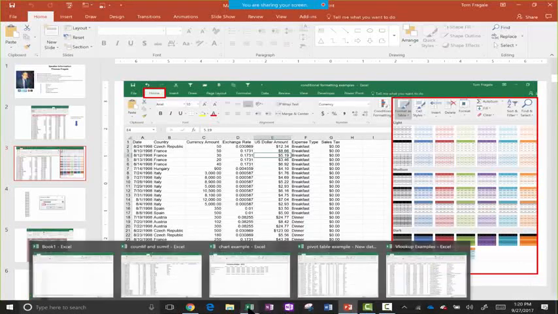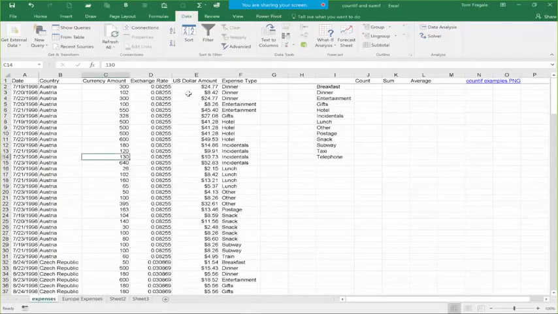And I'll go back to Excel, and I'll go back to the workbook that I was working with right over here. Good. Right now, this is just normal data. We would even call that raw data. Let me show you how to format as a table.